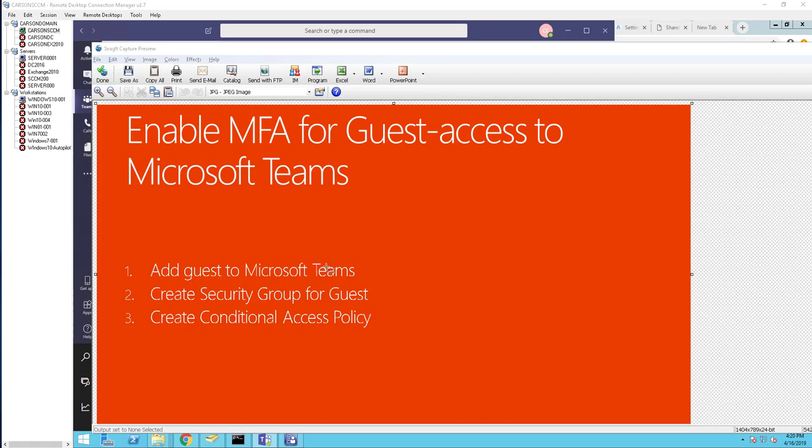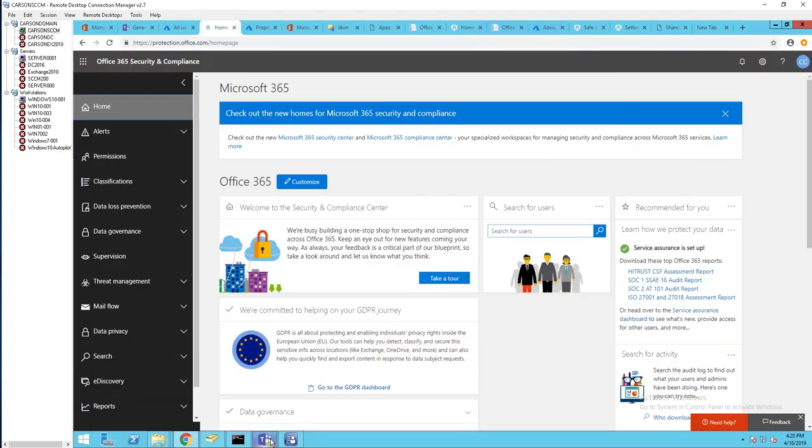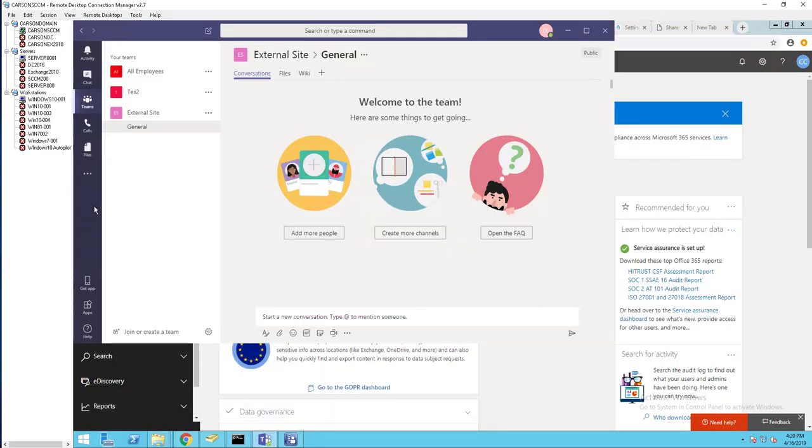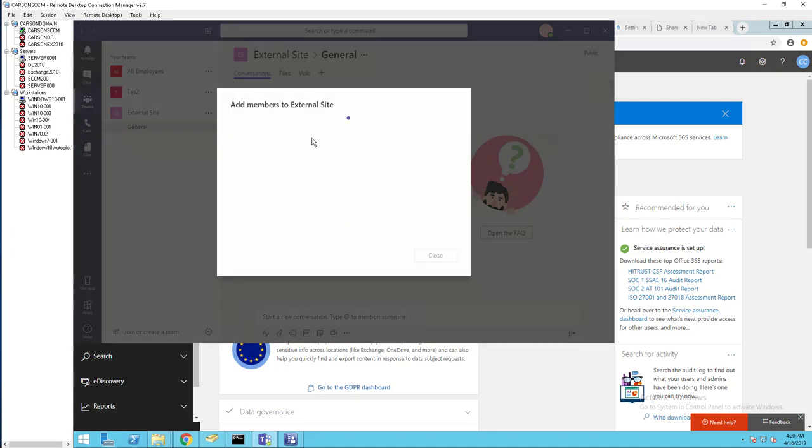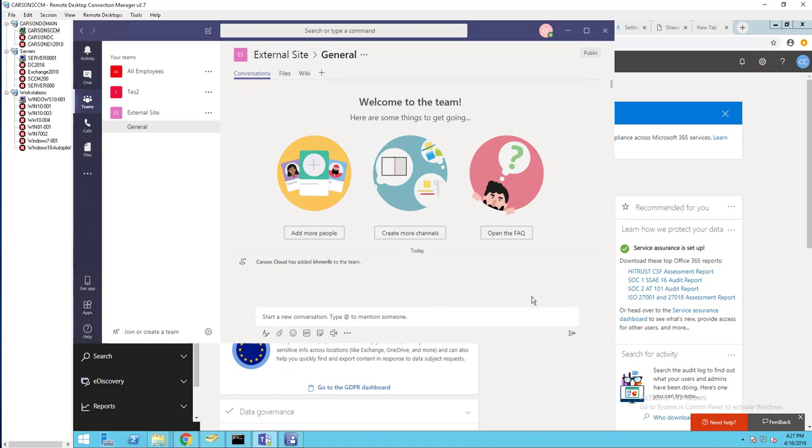Let's add guests to Microsoft Teams. So I have Microsoft Teams here, and I have an external site that I want to share with guests. So what I'm going to do is add a guest. Click on add more people. Enter the guest email address. Add as guest. Click close. So I have added a guest.